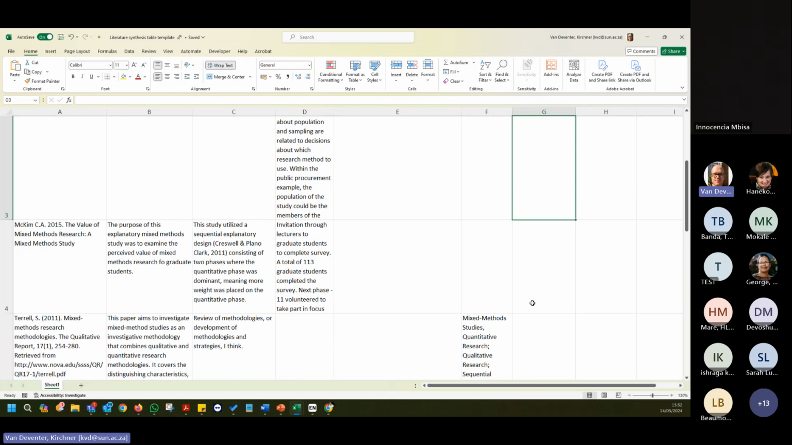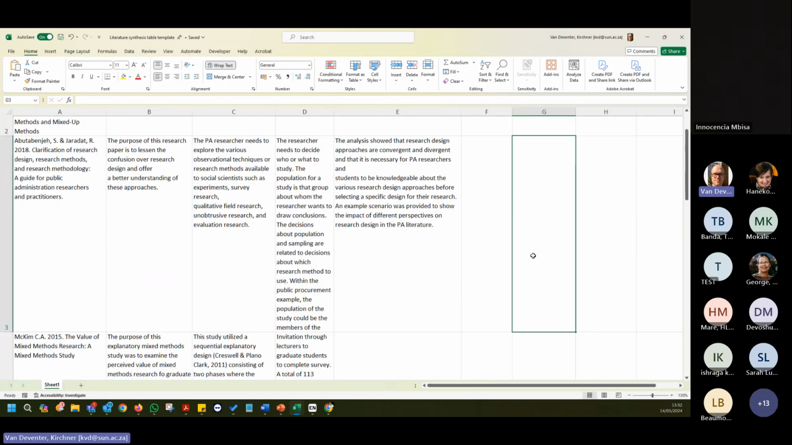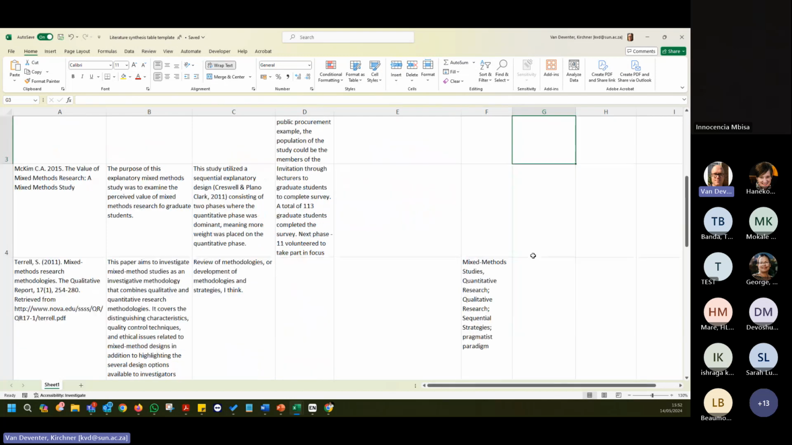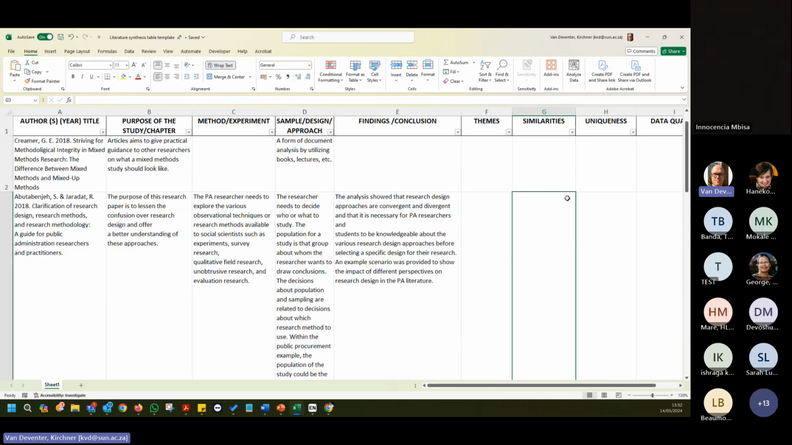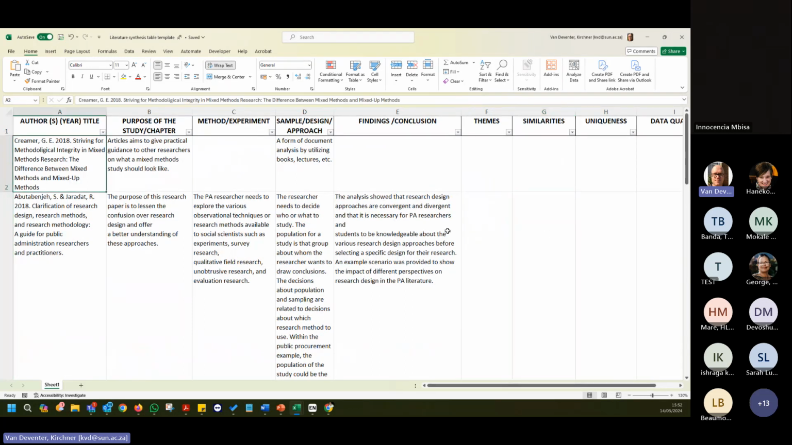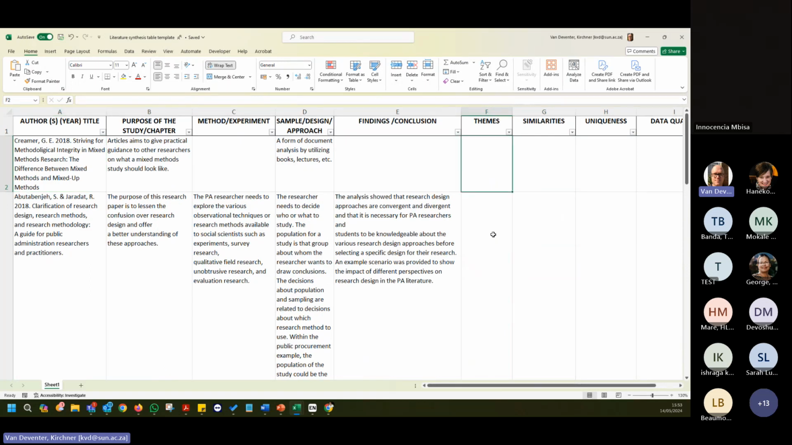Similarities would be, for instance, the argument that not all mixed method studies necessarily show that integration. Maybe that's a similarity that appears, and you could then say, okay, Creamer and Terrell. So let's say Terrell agrees, and then you could say, okay, have a look at Terrell's argument article.